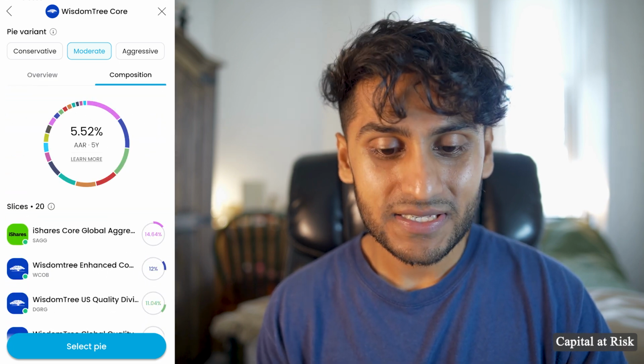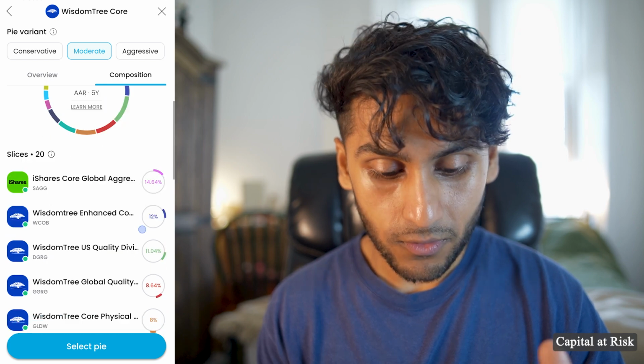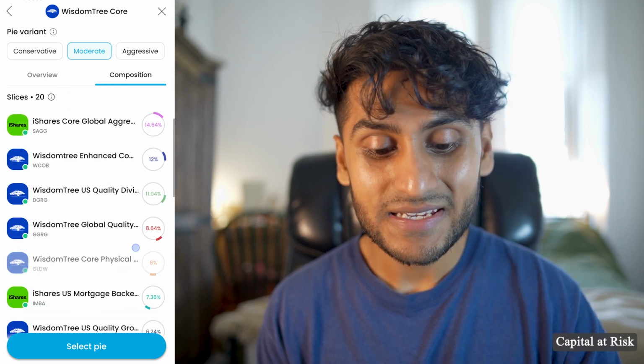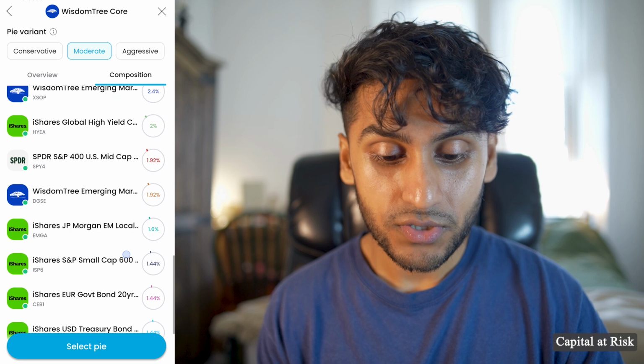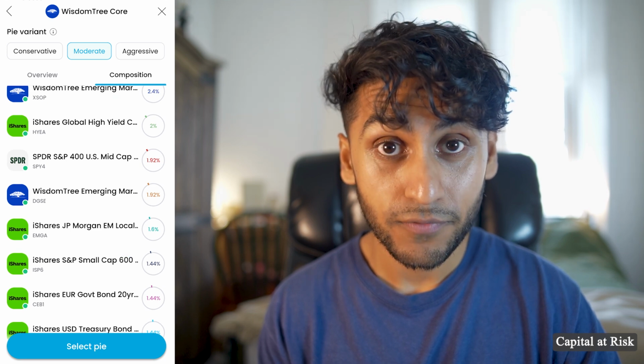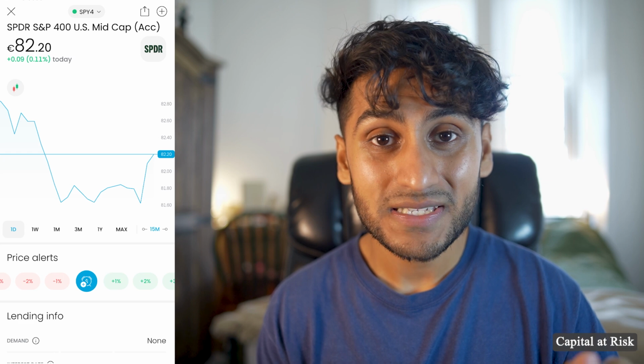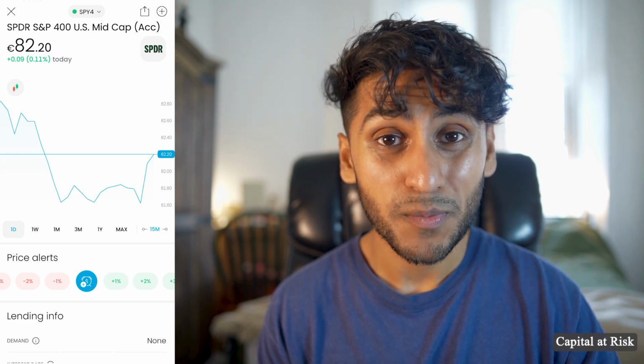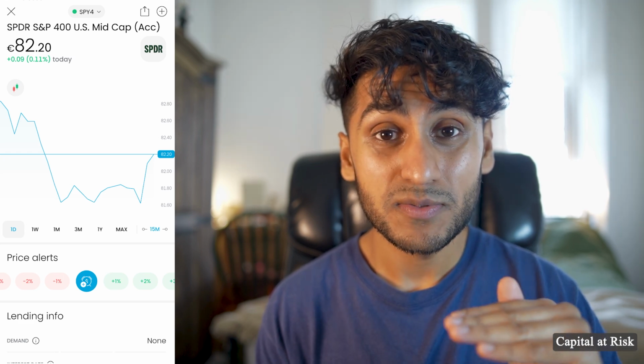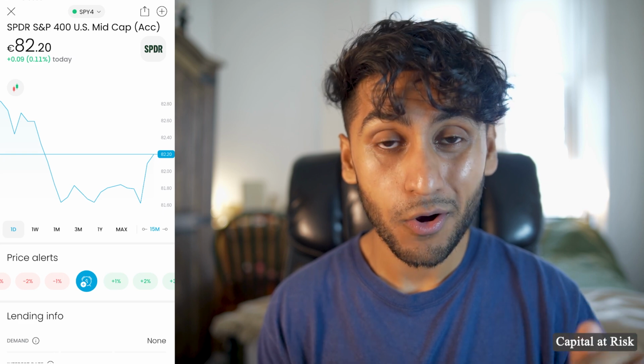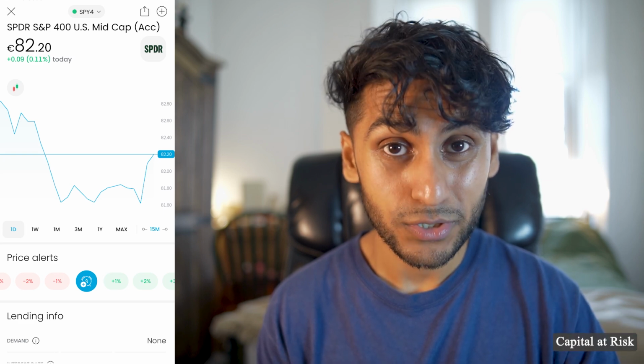But one thing to notice is that even within the WisdomTree Core, you have iShare funds in addition to WisdomTree funds, and you also do have the SPDR S&P 400 here. It's worth noting that some of these ETFs aren't denominated in pounds. So this one, for example, is in euros. However, when you invest into this pie, I am assuming you still pay in pounds. So there might be some small amount of currency conversion going on. So that might actually bring up the total expense ratio.